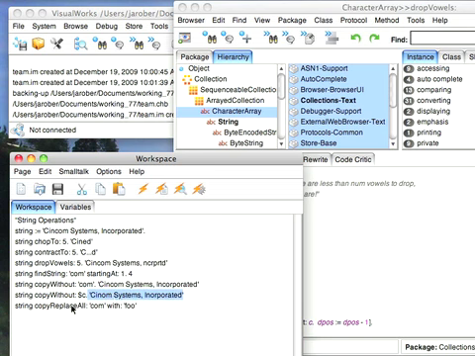Whereas if I want to do a copy replace of a substring, that's where I use copyReplaceAll:with:, and I do this, and you'll see that instead of Cincom, I'm going to get Cinfoo out of this because I replaced 'com' with 'foo'. And those are a subset of the APIs.